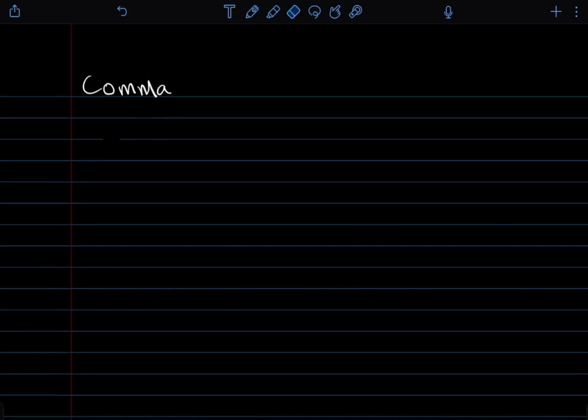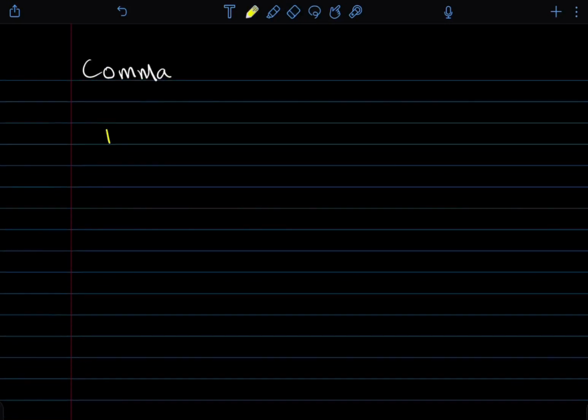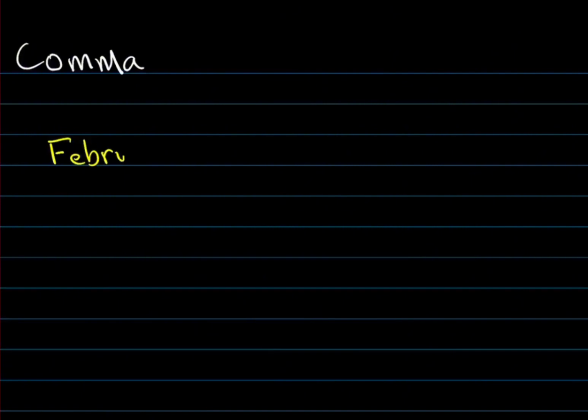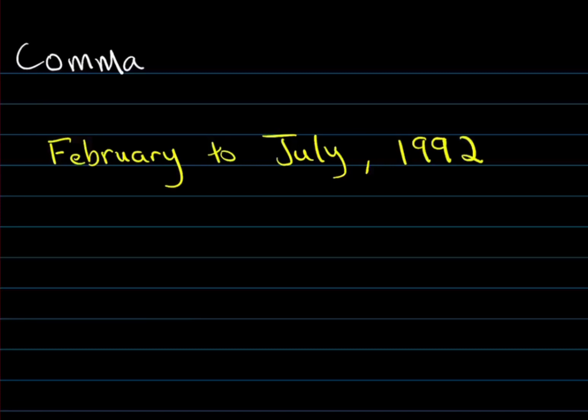Now, the first example that they give is the following. Let's say we're expressing a date range. So maybe February to July 1992, let's say. Okay, so I would want to place a comma right here. And that's the only place that I need it. I don't need it anywhere else. For example, February, comma, to July. There's no need for a pause there.